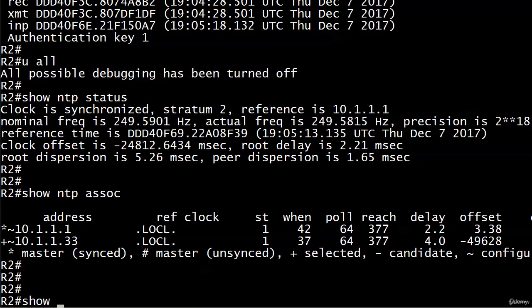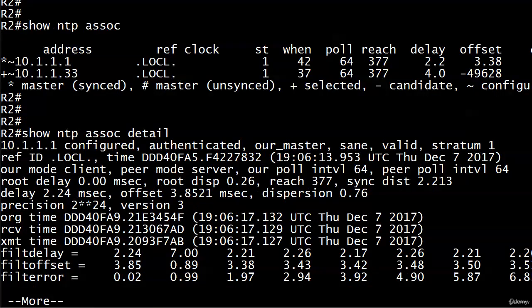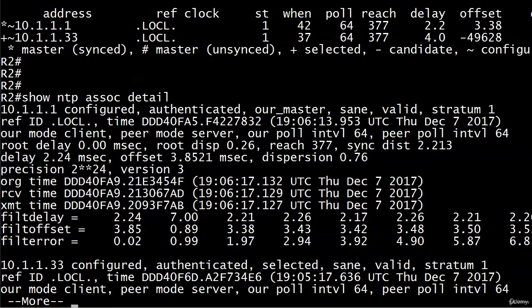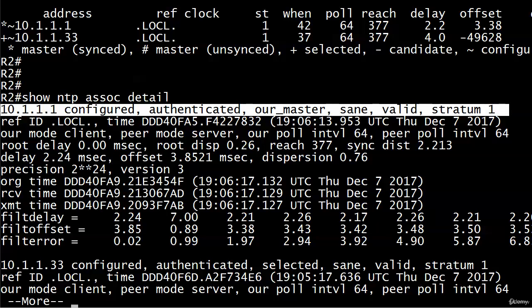And you already know the answer to that question. It's show NTP association detail. Isn't that a great command? Usually the detail commands have so much stuff, and they tend not to be totally helpful, really. Sometimes they just give you too much information, but here they're giving us just the right amount, especially in the first couple of lines, because we have 10.1.1.1, it's been locally configured, it's authenticated, and this is our master, and it is sane and valid, and it's a stratum 1.